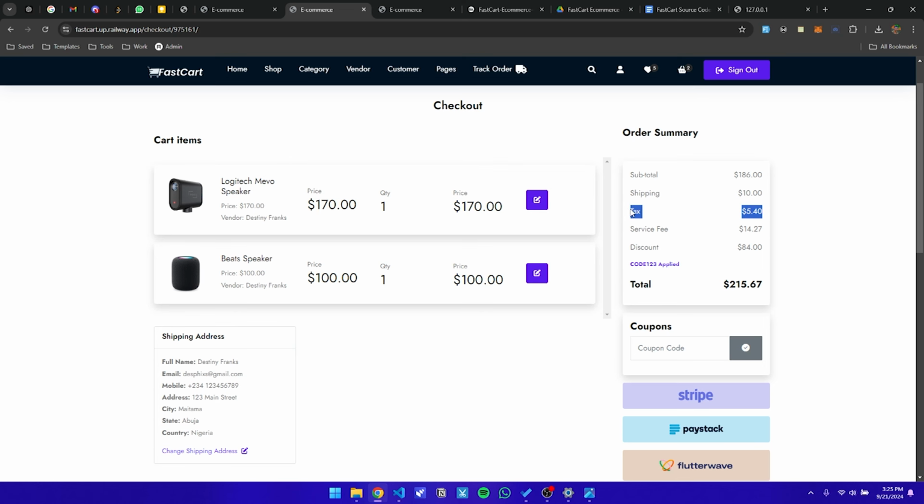Same goes for the exchange rates that I talked about initially. Then we have the service fee over here, which is something that a lot of you requested in the previous tutorials. This is a service fee that's applied based on whatever the order is. You could change this to whatever percent you want, and it will automatically calculate the service fee for you, the discount, and then finally we have the total.